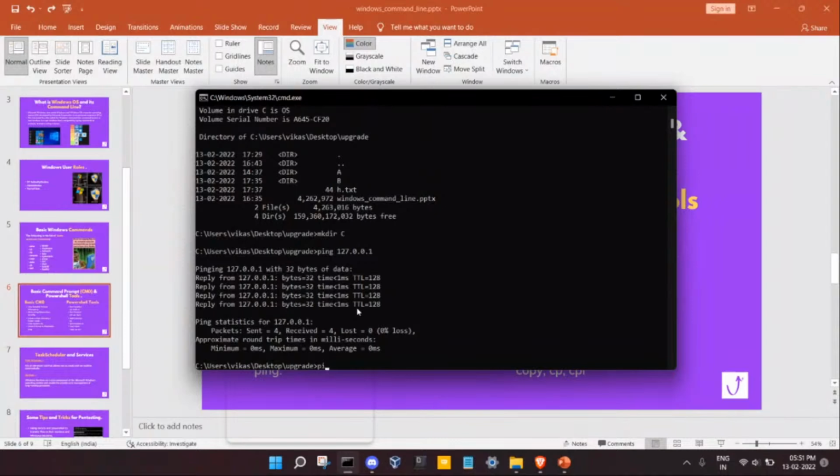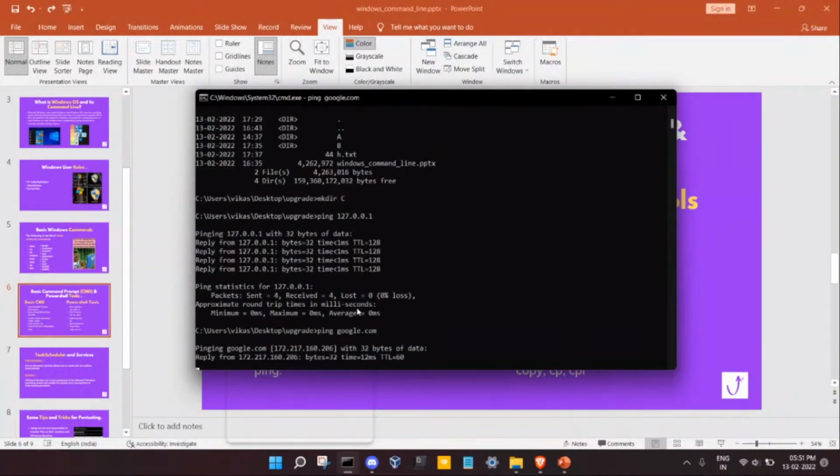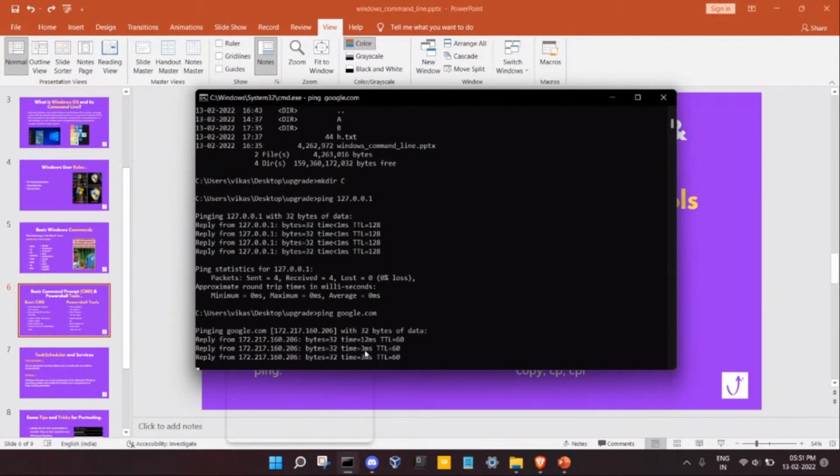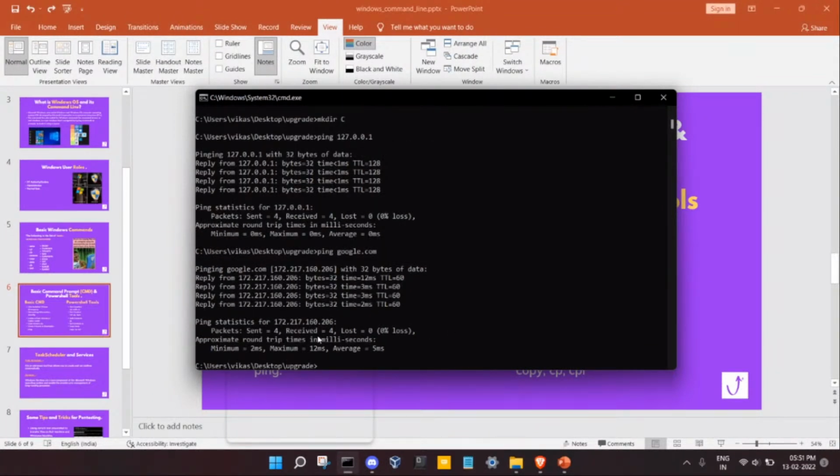We can also check for Google. It's giving us a reply, and there is no packet loss in it. So that means the system is active.